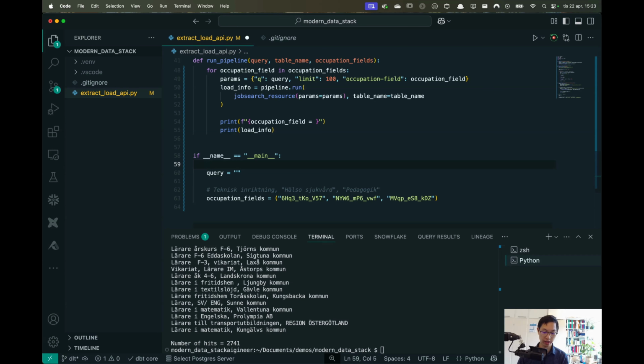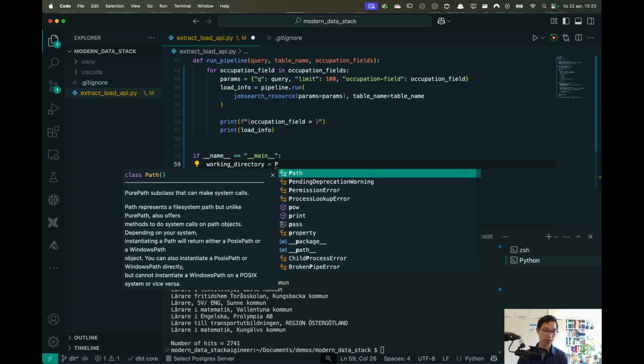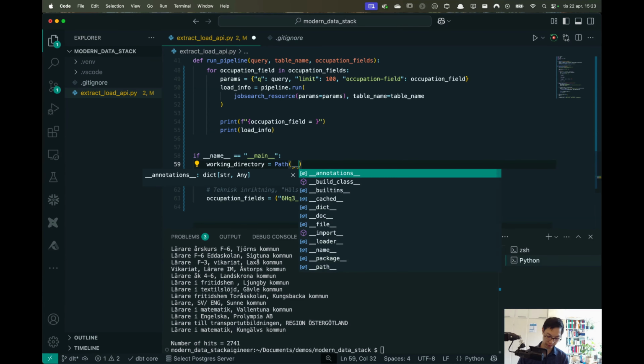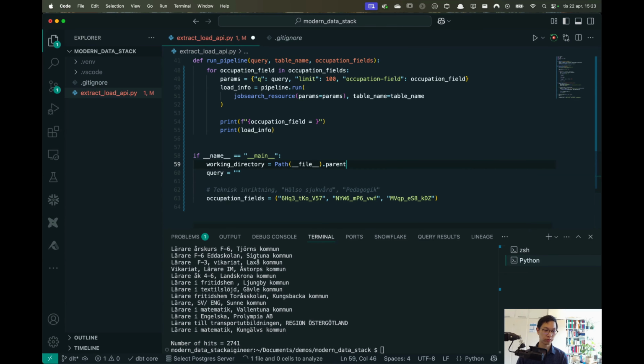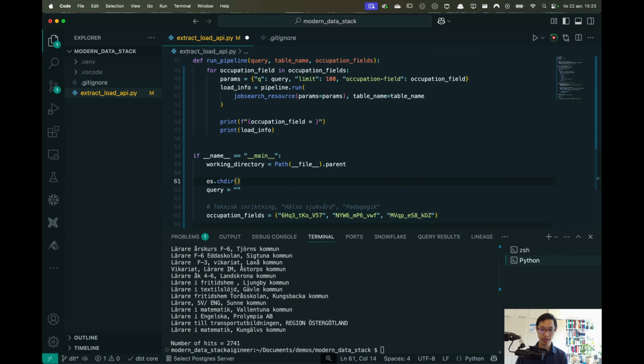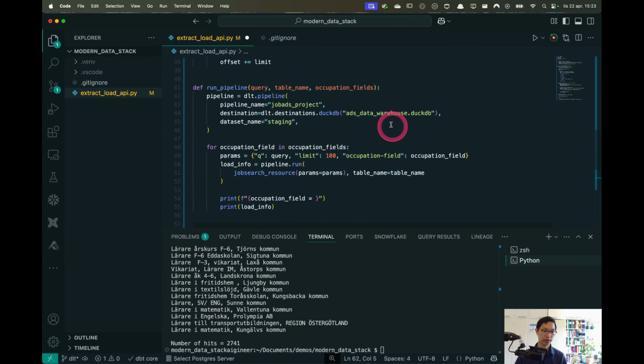And then I will create a working directory because I want it to be the path of the file dot parent. I want it to be this path here, and that is because we can run this script from different places. You can run it with terminal, can run it with the run button, and if we are in somewhere else and run it, then we are not in the right directory. And what I want to do is os.chdir, and I want to change my directory to the working directory. In this way, if we are in the working directory, then I know that this destination will be placed here, so that my ads data warehouse is placed in this place.